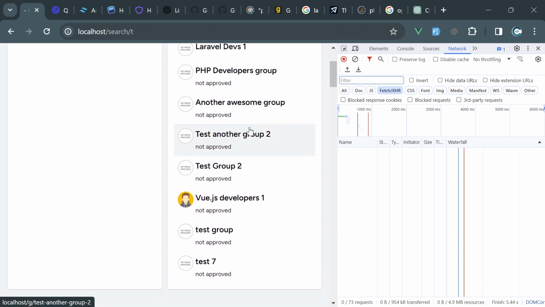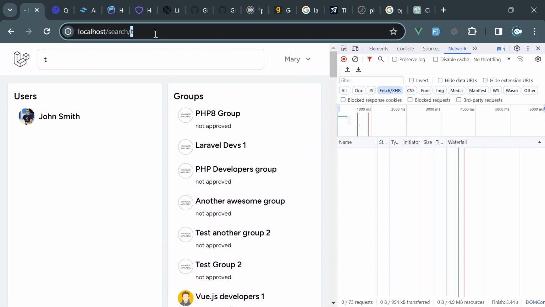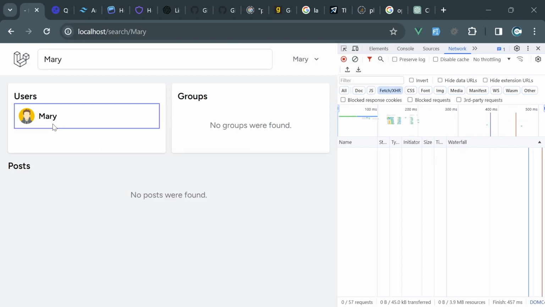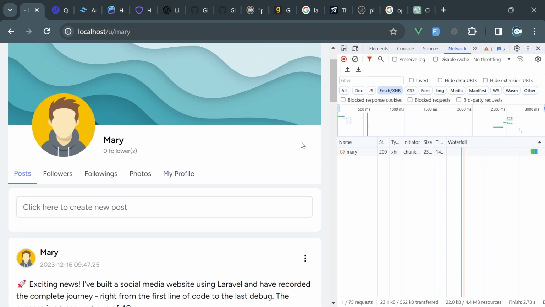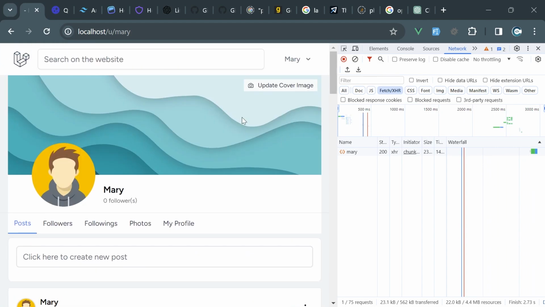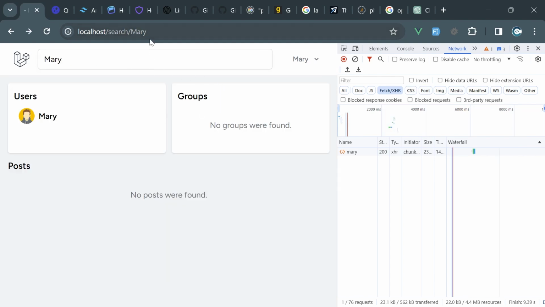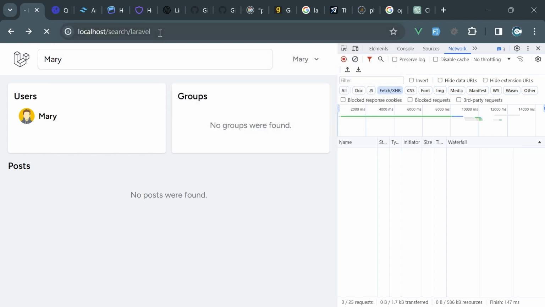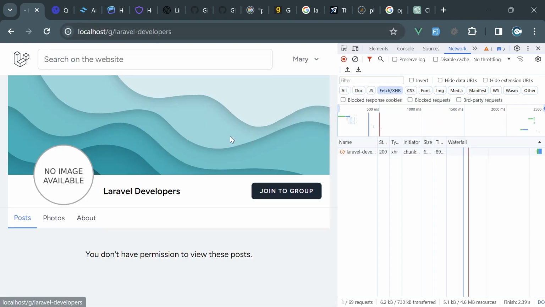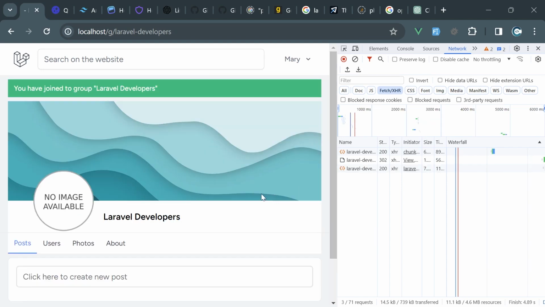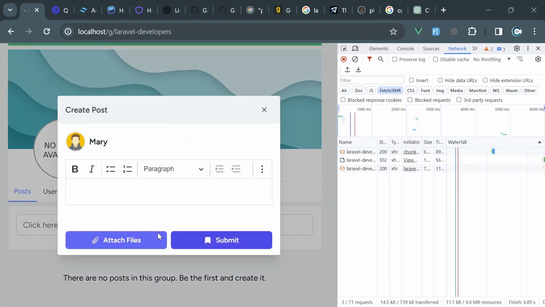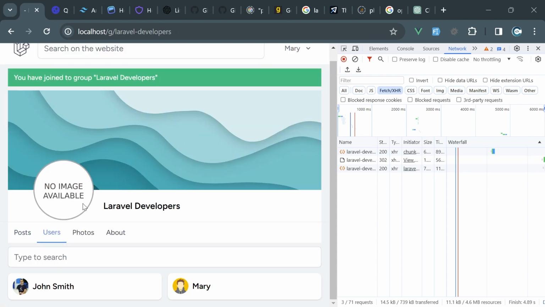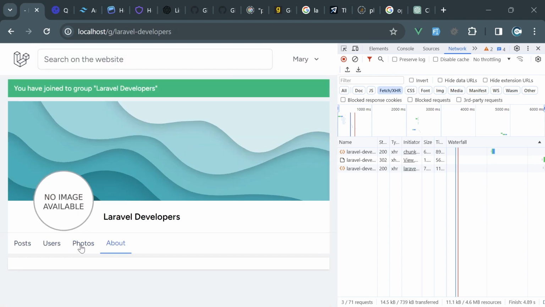Okay, great. So I can search for somebody else. I can search for a user. I know that the user is using that specific social media platform, like Mary, for example. And I click on Mary's profile. I can check it. I can follow her. And this is great. I can search for the Laravel keyword. I can find all the groups which are for Laravel developers. I can join that group, and I was immediately able to join. I can submit a post. I can see the users and photos.